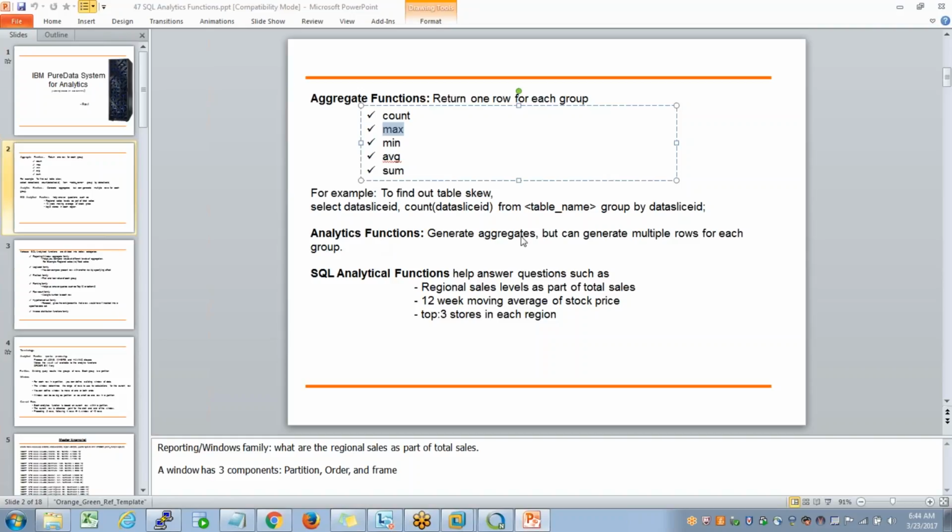Analytical functions generate aggregates but can generate multiple rows for each group. Unlike aggregate functions, these analytical functions also work on groups only, but they can generate multiple rows. SQL analytical functions help answer questions such as regional sales levels as part of top sales, or what is my 12-week moving average, what are my top 3 stores in each region, questions like that.